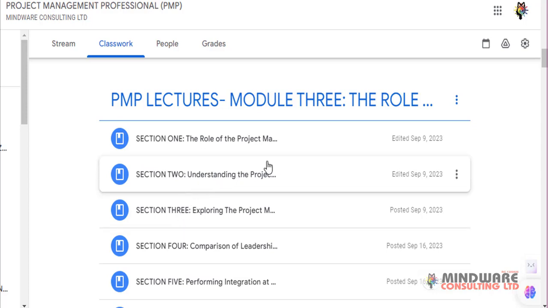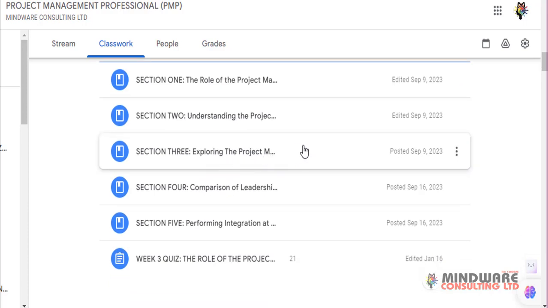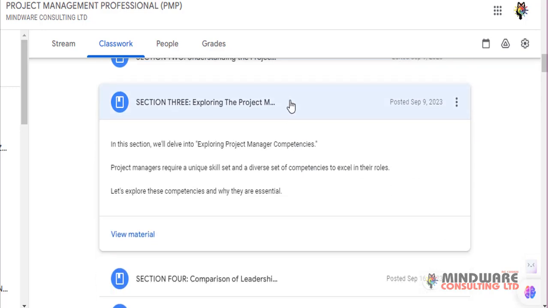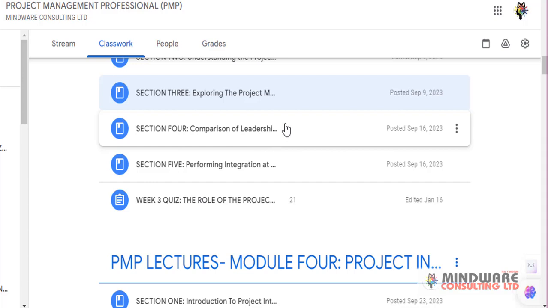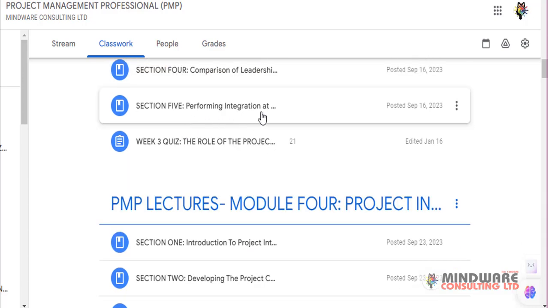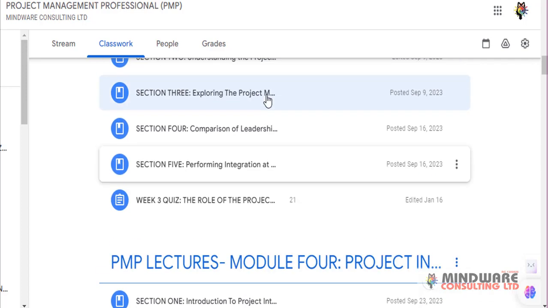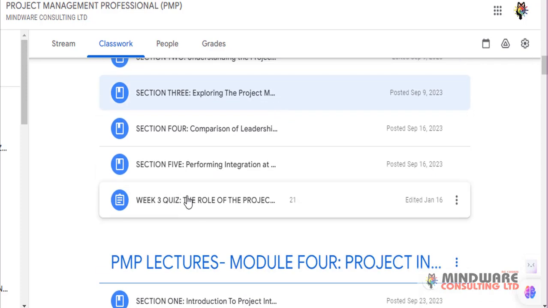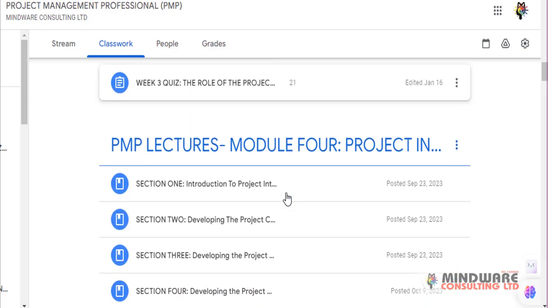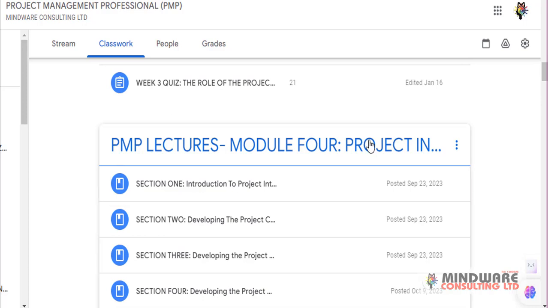Alright, understanding project management, exploring the project management, comparison of leadership and management, performing integration, you know, so a whole lot of topics there in different sections. And then after that you have the quiz. Alright, it's the quiz for week 3, so you take that quiz. So afterwards you move to module 4.